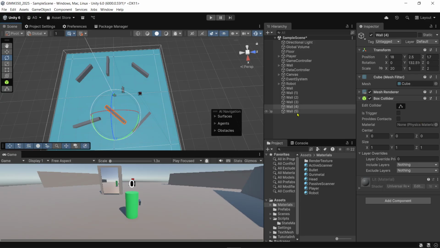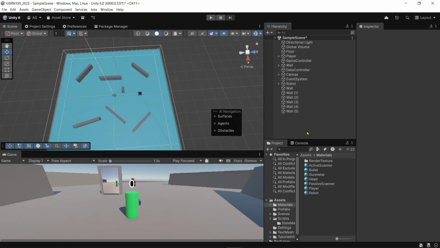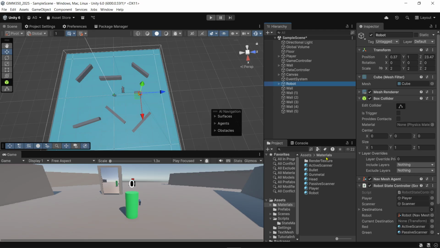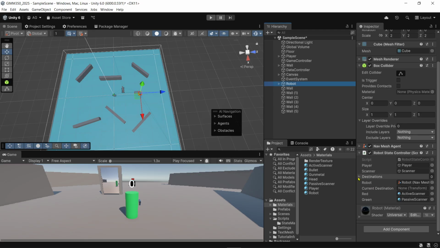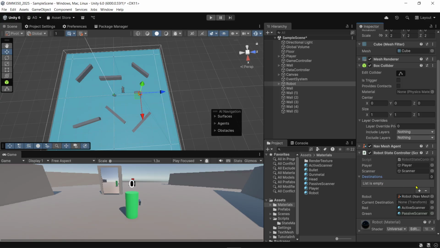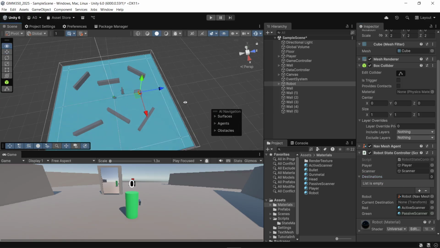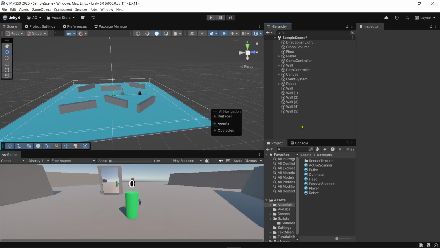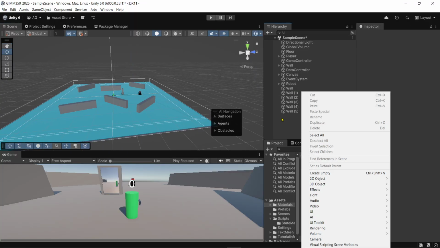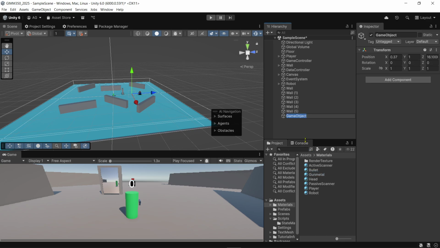Sure, that looks funky. And then I'm going to move it a little bit closer. Okay, so we've got our walls. Now, if you remember, we have a list of destinations, and we need to set what those are. So let's do 4 destinations. We're going to use an empty game object. We'll call it destination.